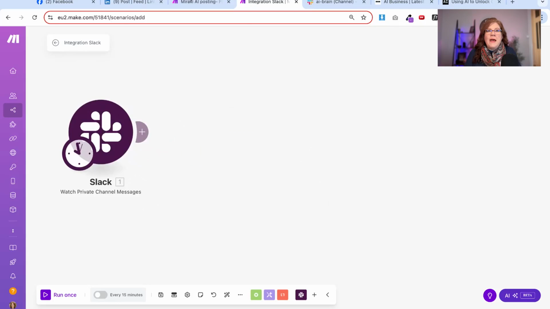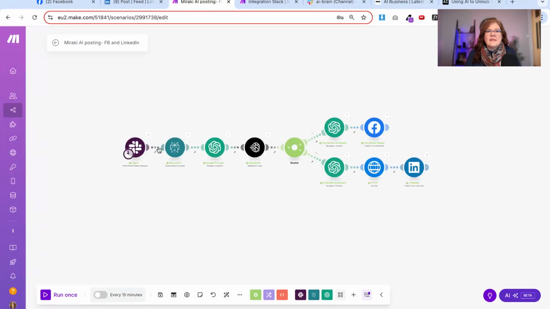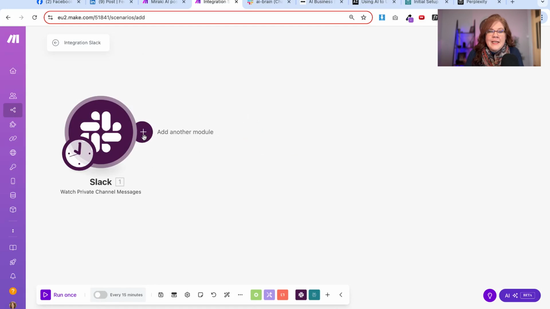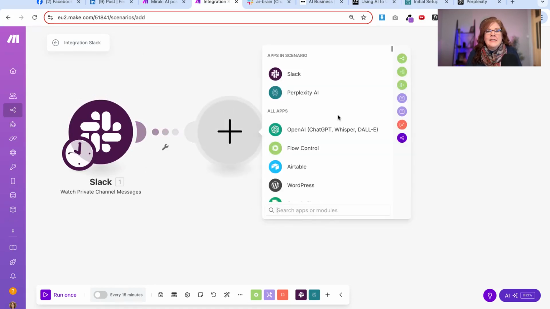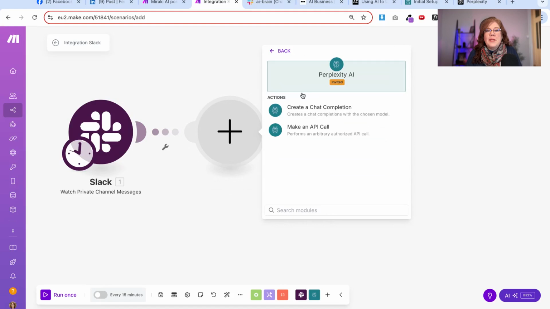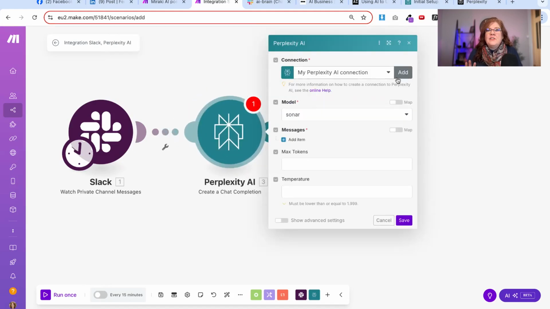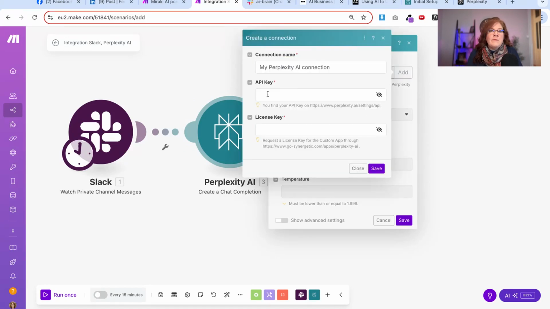And so when we go back and take a look here, our next step is Perplexity. So for the next module, we are going to add Perplexity. So I'm going to add this and click Perplexity. I want to create a chat completion. Now, if this is your first time, you're going to need to connect it. Click on add. Probably if you haven't set this up, you'll need to go and set it up.